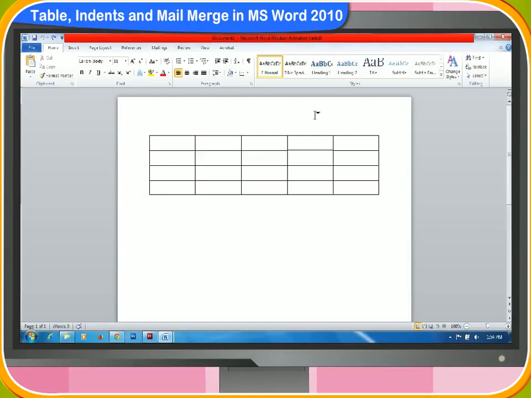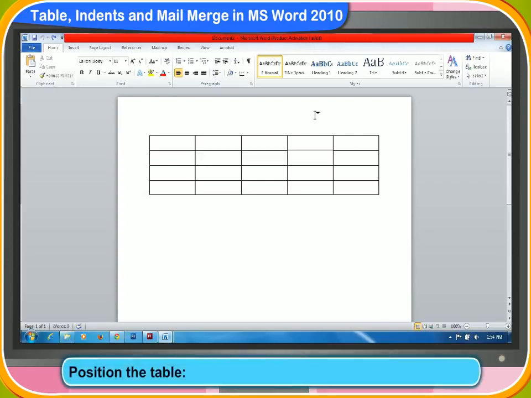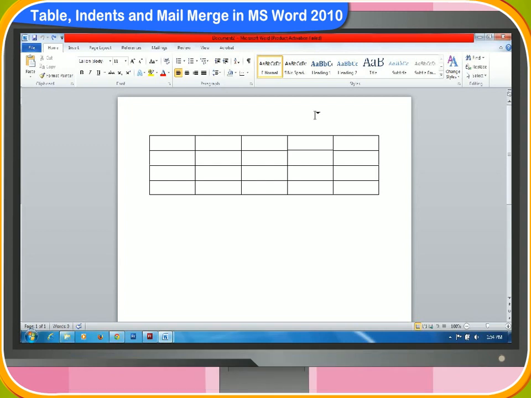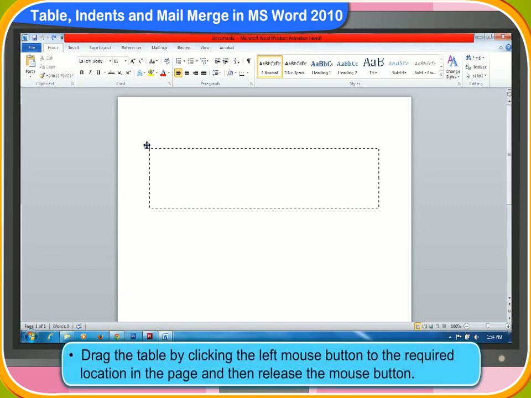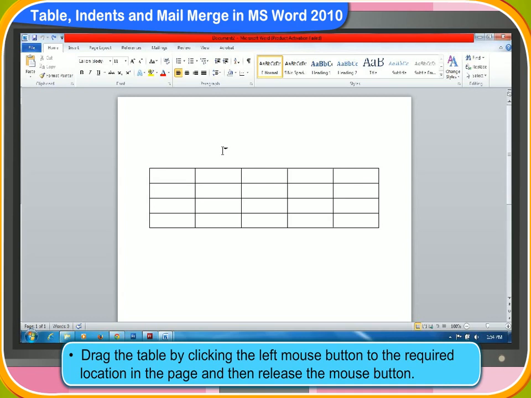You can also position the table anywhere in the page by these steps. Keep the pointer on the table until a four-headed arrow appears. Drag the table by clicking the left mouse button to the required location in the page and then release the mouse button. The table will shift to the new location.